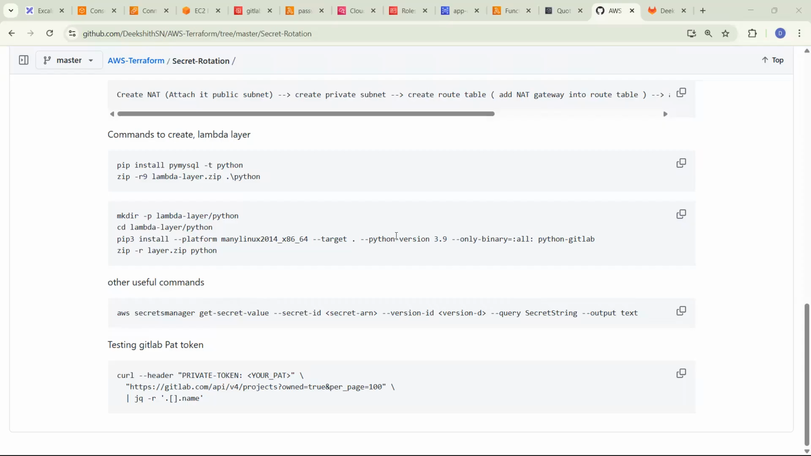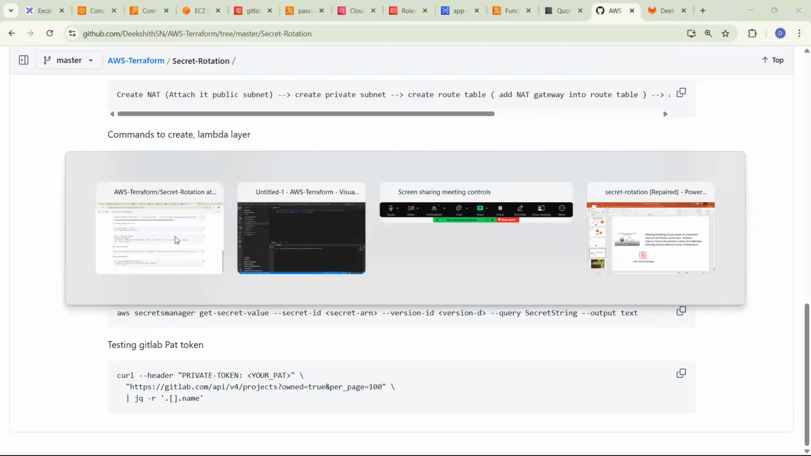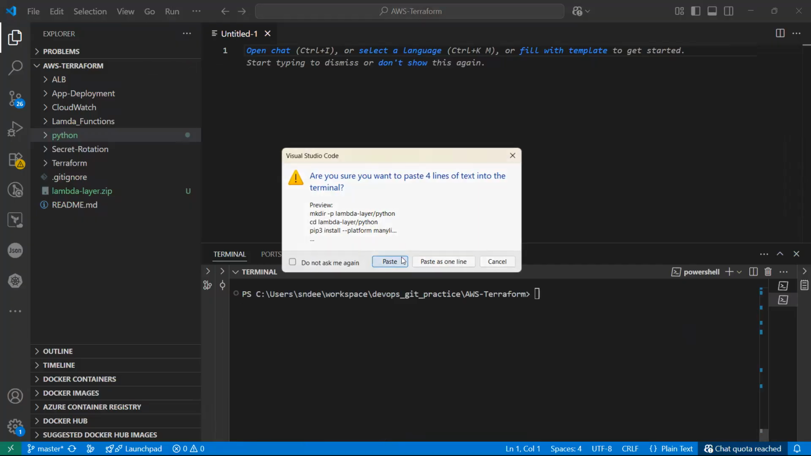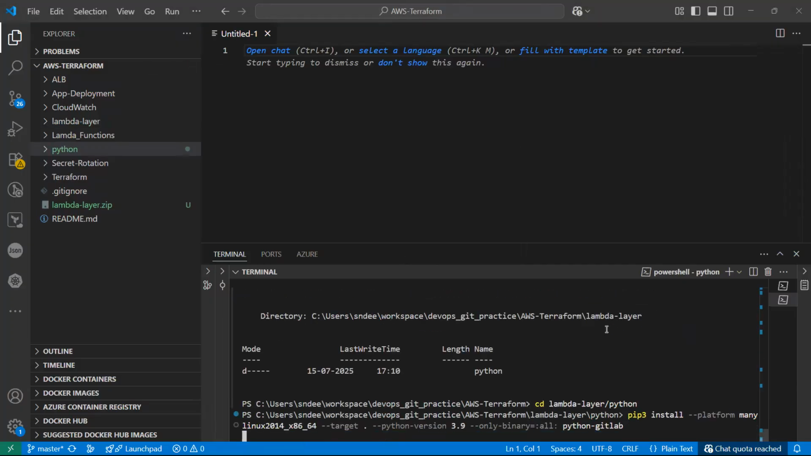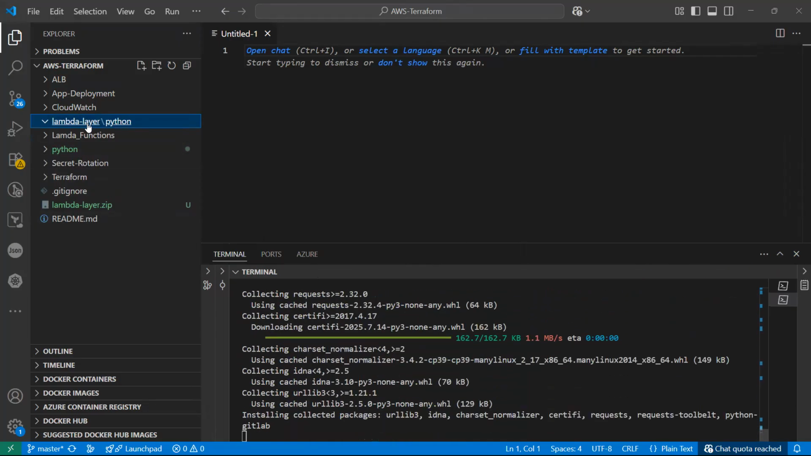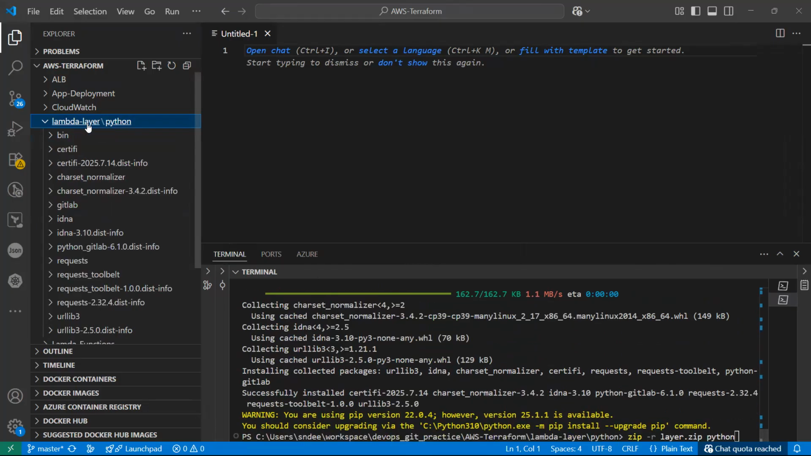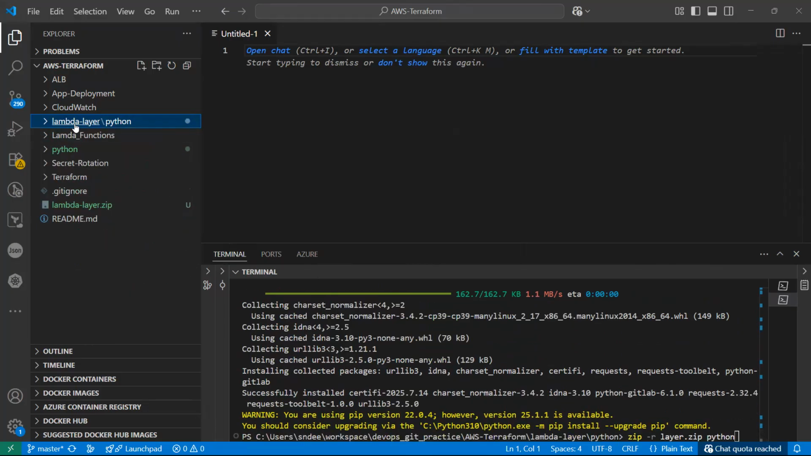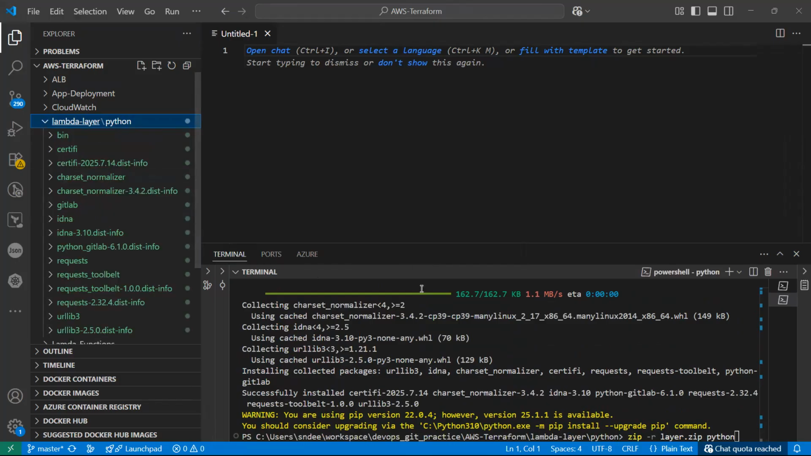So let's do that. Let me go here. Let me clear the screen and paste all the commands. It first creates a Lambda layer folder. Under that, it is downloading all the libraries which are required for the GitLab module, and then it is storing them in the Python folder. And after which, I'm executing a zip -r with the zip file name and also the folder where I have all the libraries related to the GitLab module.